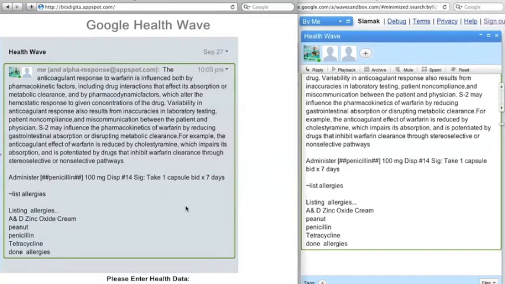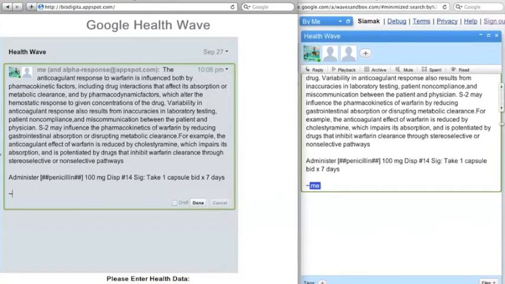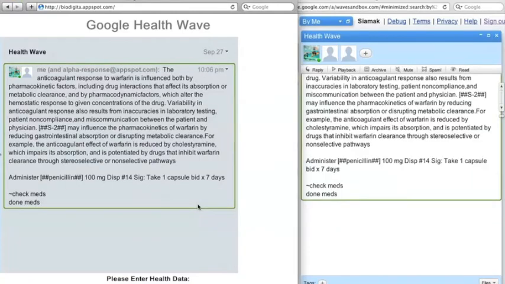Now the nurse also says, I'm a little worried. I wonder what other medications this doctor has given him. So what she can do is she can ask the wave to check the different medications that have been administered. So again, she just says, wave, check meds. And when she does this, we can see that the doctor has prescribed S2.